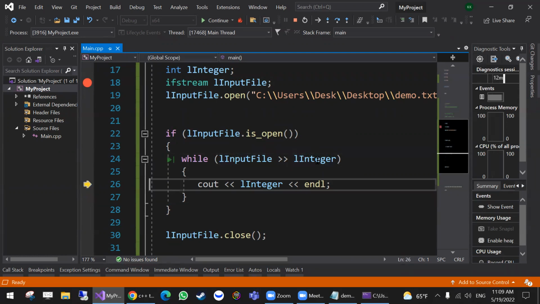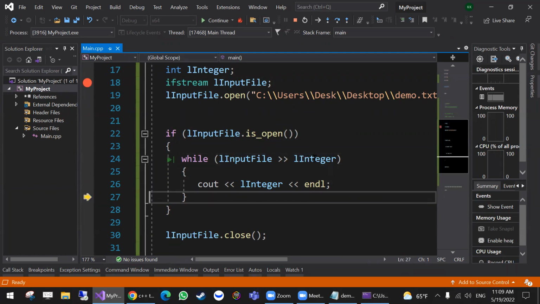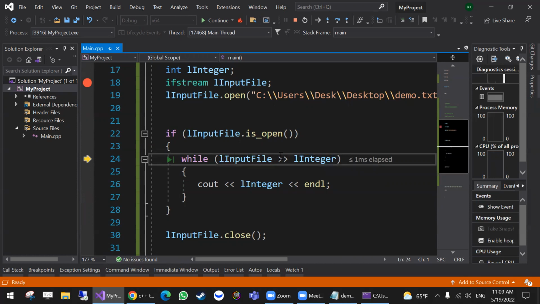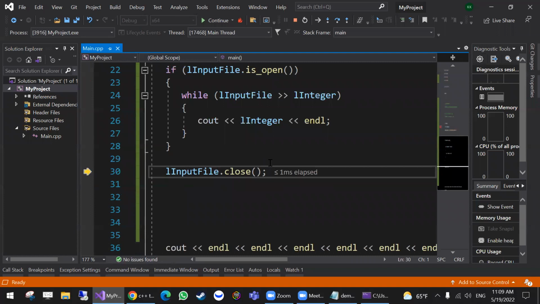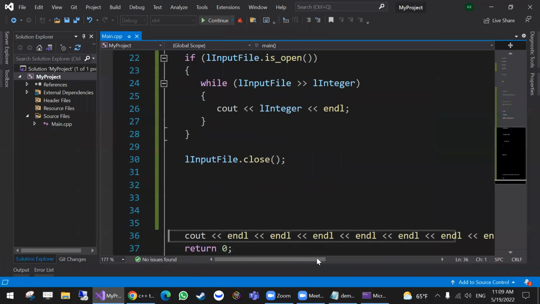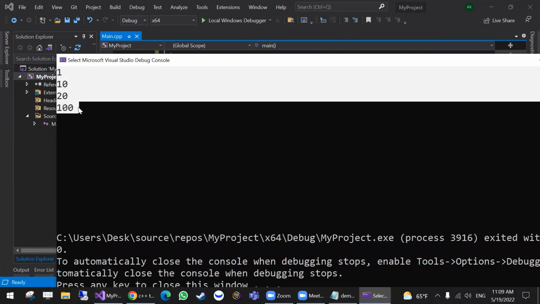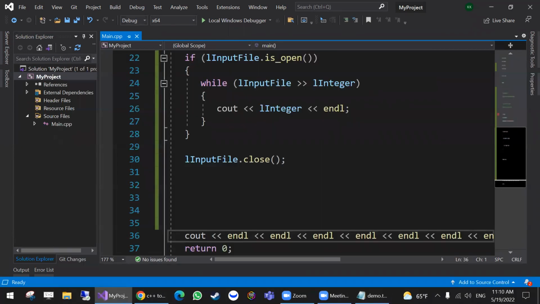Okay, while into my integer, notice my integer 1, display it. Again, 10, 20, 100. Now it will fail. No more data. Boom, out of my loop. Close. I see 110, the content of the file. So this is how you detect the end of the file.